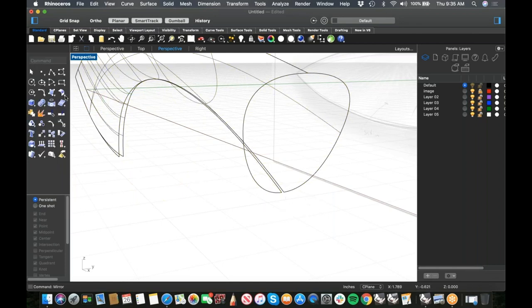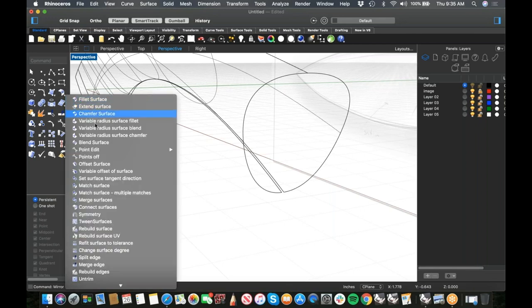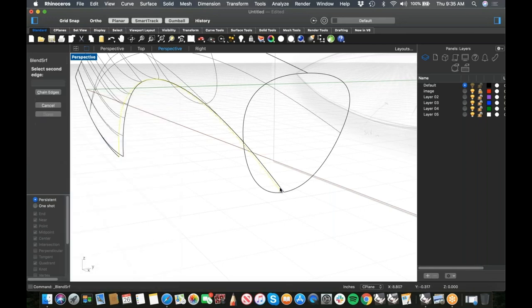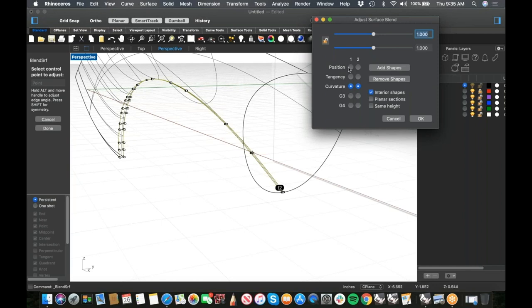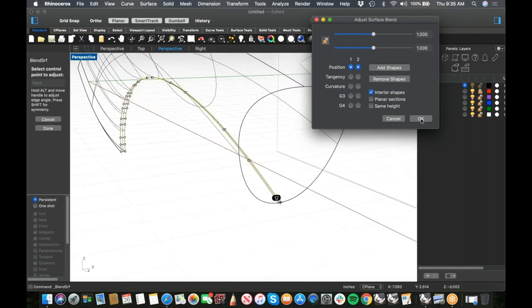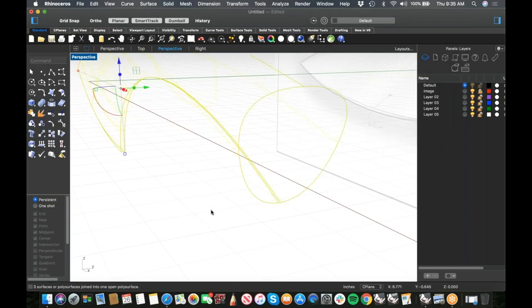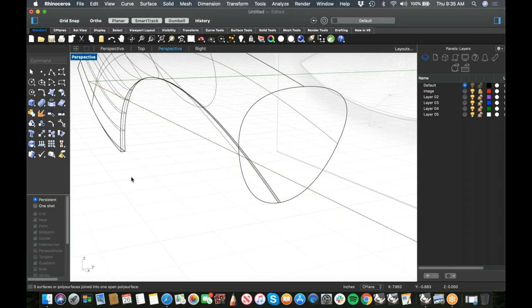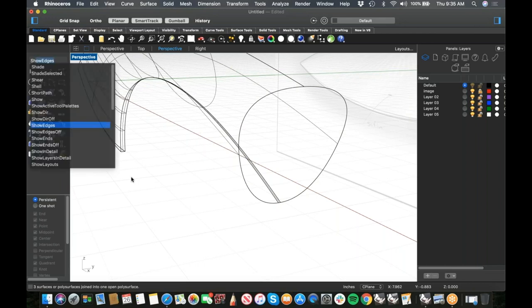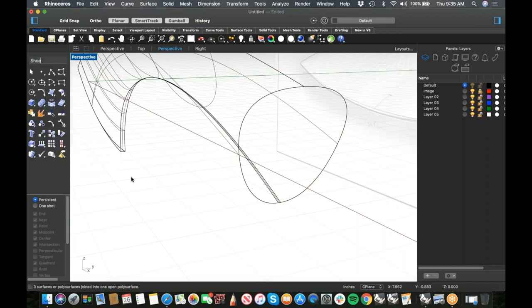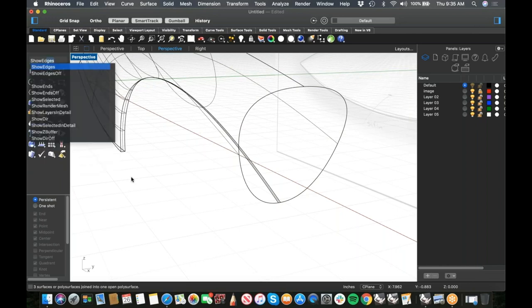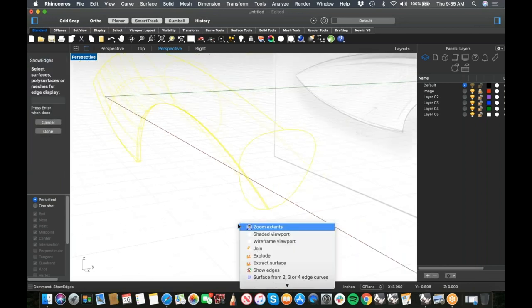That's fine, because I'm just going to use a blend surface from here to here. And I'm going to set it to position. That's going to be good enough for what we're doing. And then I'm going to join this up again. And what that should give us now, if I show the edges again, and if you haven't used this command before, get used to using it, because it will show you exactly where your model is not joined anymore.